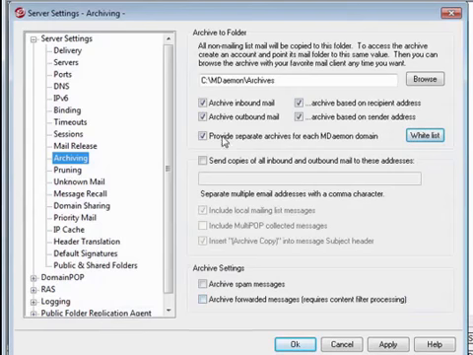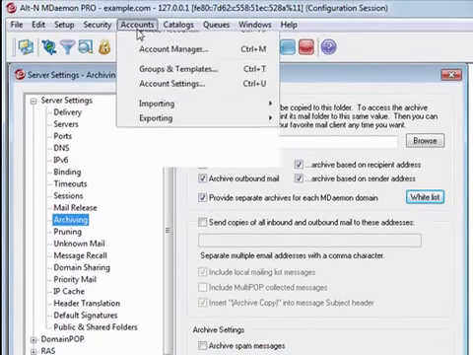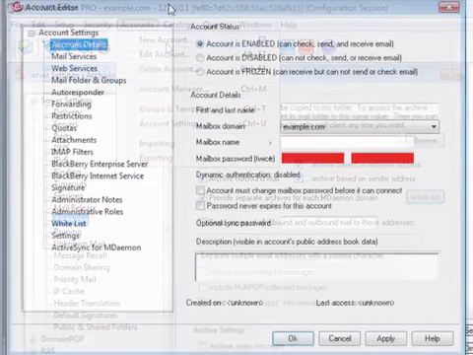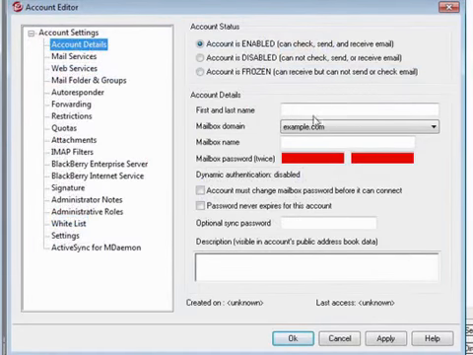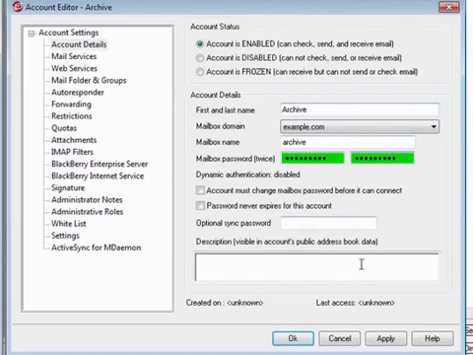To access the archive, create an email account, and then point its mail folder to the Archives directory. For example, let's navigate to the Accounts menu and then click on New Account. In this example, I'm going to create an account called Archive. Enter and then confirm a password for this account. And then click Apply and OK to create the account.